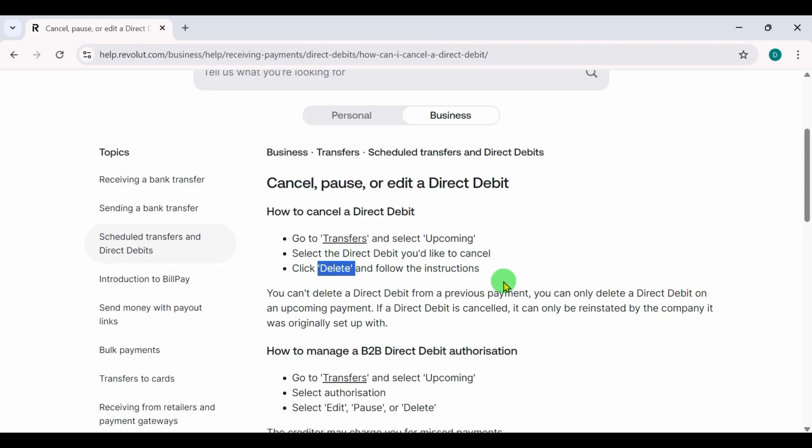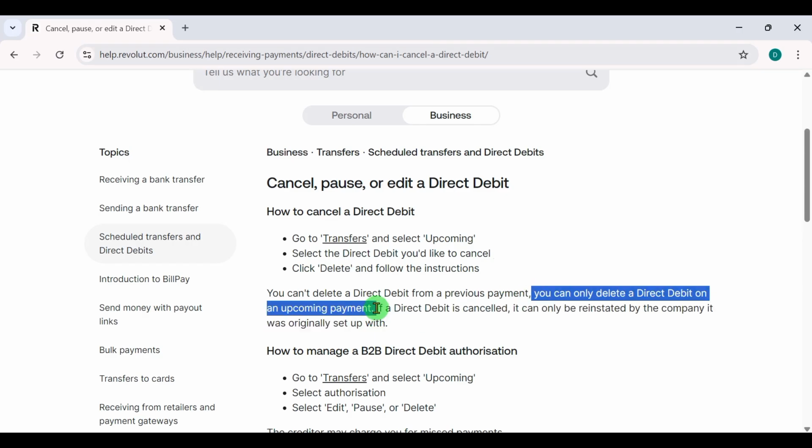Just a quick reminder, you can only cancel a direct debit that's scheduled for an upcoming payment. If it has already been paid, you won't be able to delete it from past transactions.